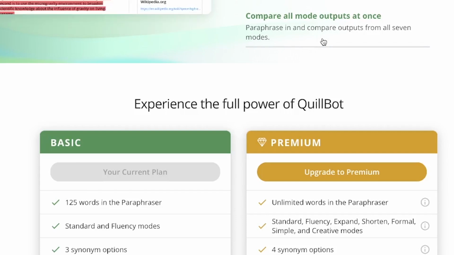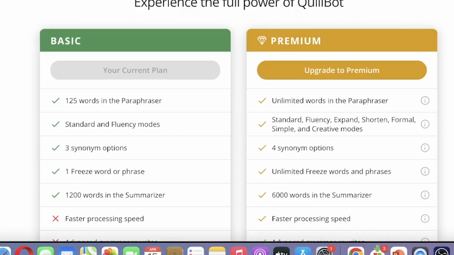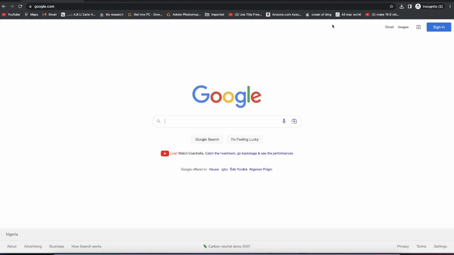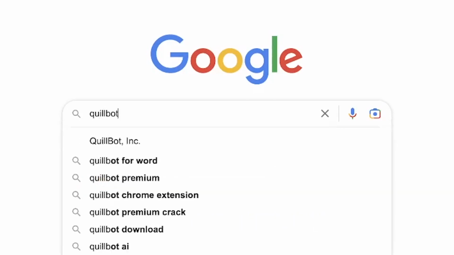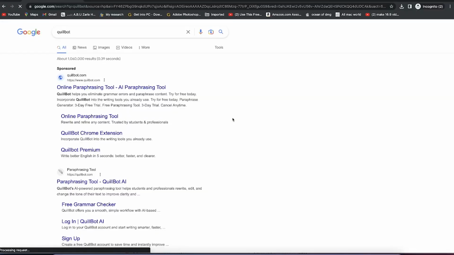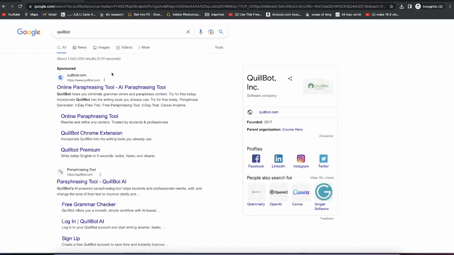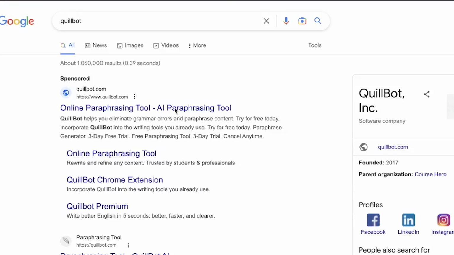So to start with, in Quillbot, all you need is to come to your Google search and just search for Quillbot. Just like so. You will see here the online paraphrasing tool, AI paraphrasing tool. You can just select the first one, or you could just go ahead and go to quillbot.com to have first-hand access.